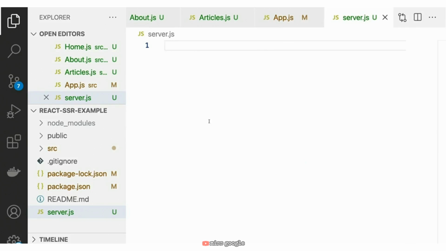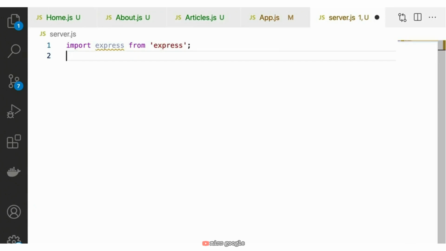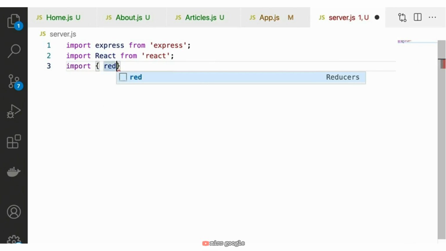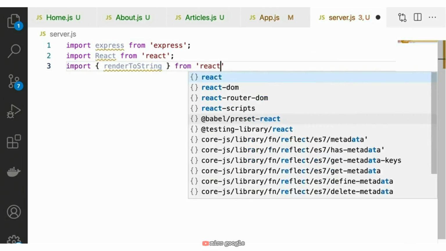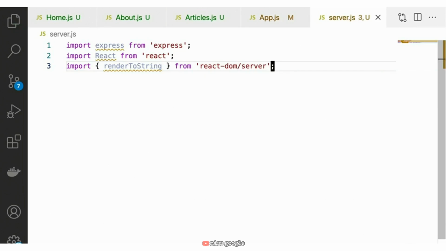So let's get started creating our server. We're going to start off, of course, by importing Express, which we'll be using to create our server endpoints. And we're also going to import React since we'll be using JSX inside our server. After that, we're also going to import something called renderToString from react-dom/server. This will do the actual rendering of our app, as you'll see. And that's all we'll need for now. So let's create our server.